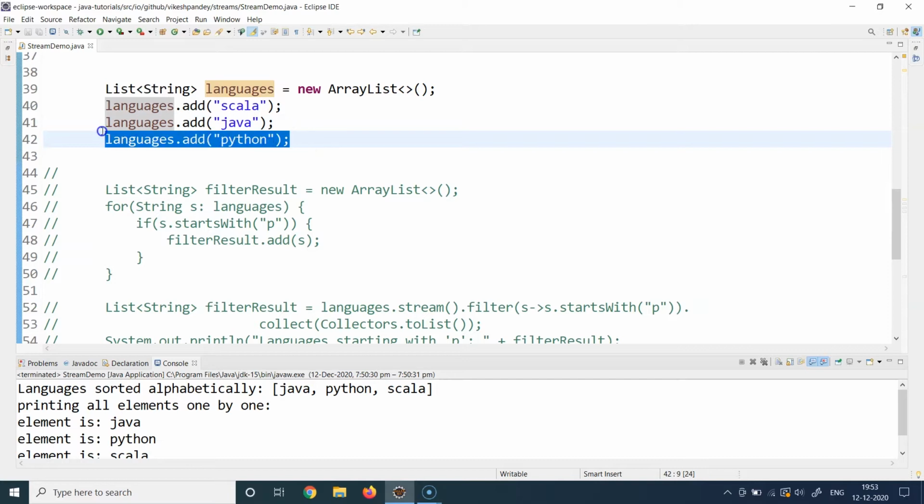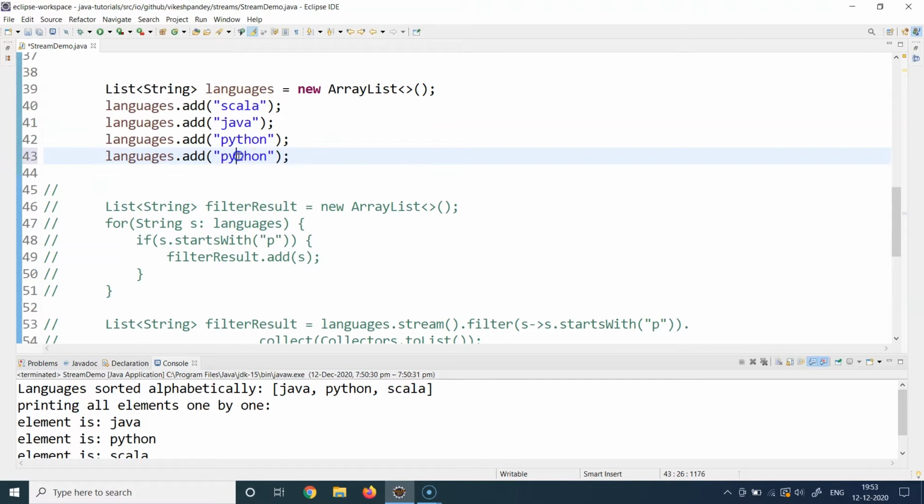Let me add one more string to it just to make it a bit more interesting and practical. So let me add a new language here, which can be, let's call it basic. So now I have four elements here, and now I want to sort this particular collection.